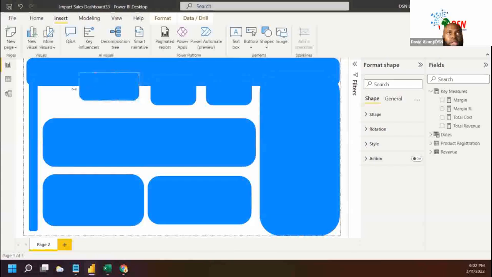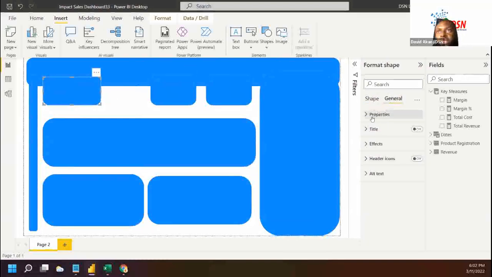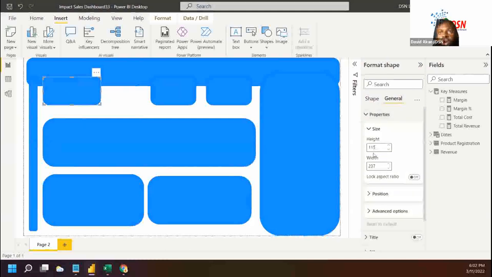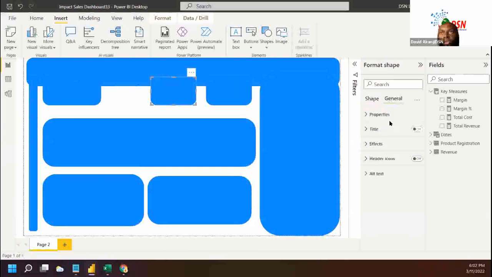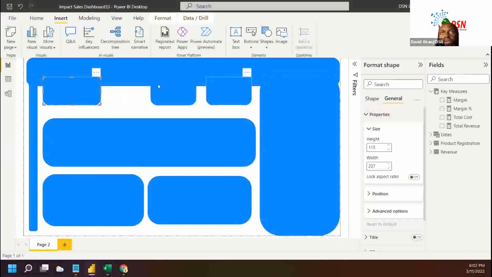Now I can extend this one like this. You can check General, look at the properties. The length of this is 115 and 237. You can use this to do it like that. This one is 115, and I change it to 237. We make it large at a glance, so I change it to 237, 237.